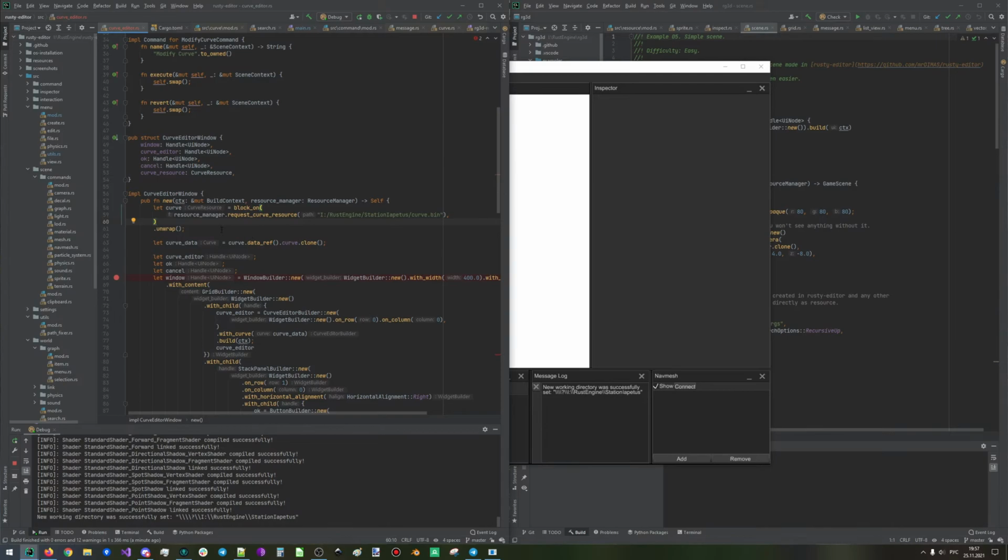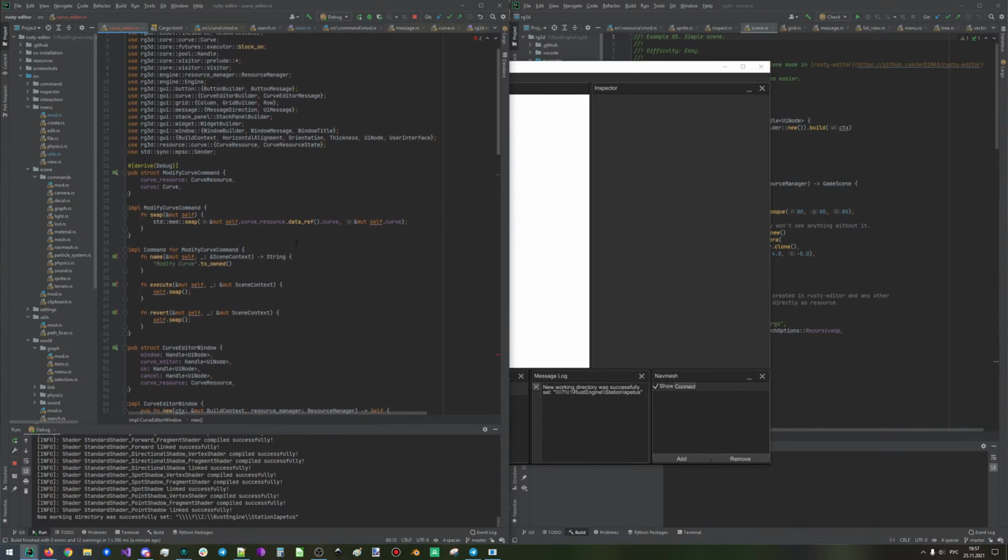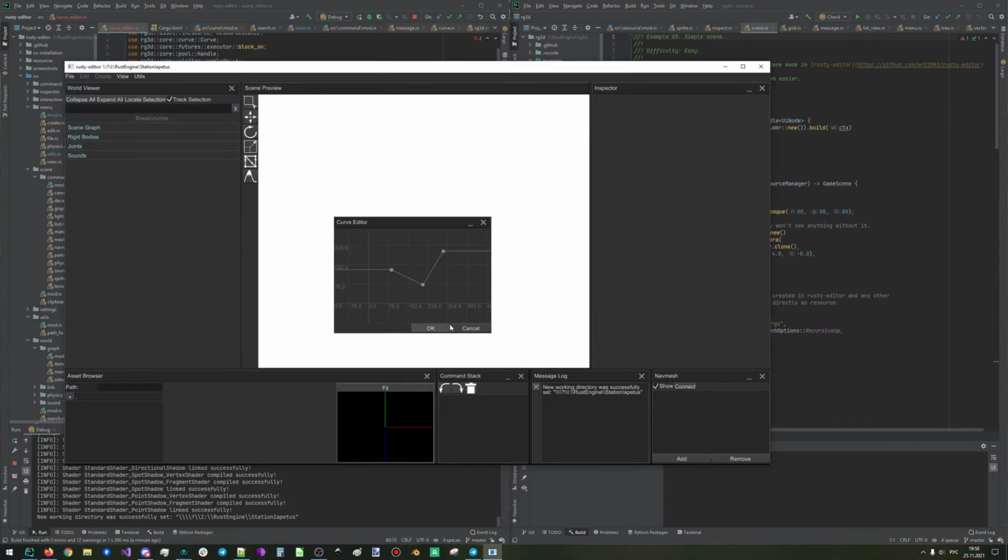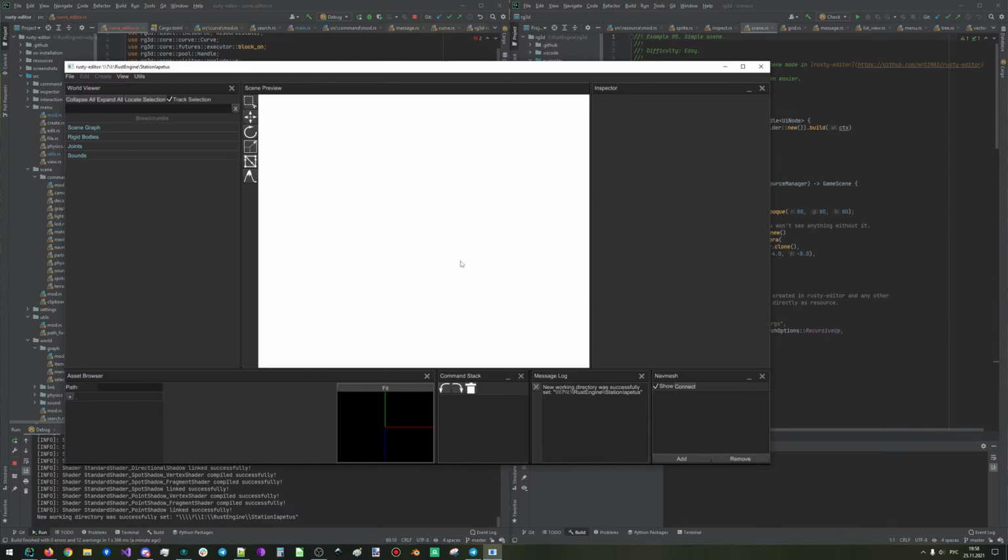for save mode and for load mode. We will also create a separate command stack for the curve editor, because I found that the curve editor should have its own command stack, because it basically operates on a resource. It does not know anything about the scene, so it is pretty much standalone. So we need it to have its own command stack, so its commands won't bother other commands in the scene.